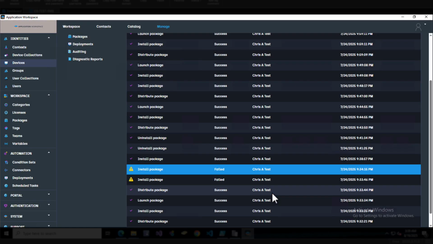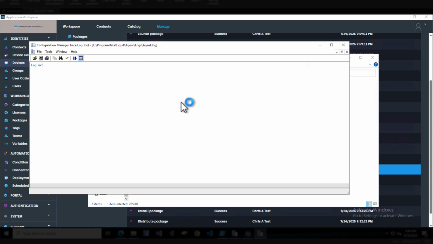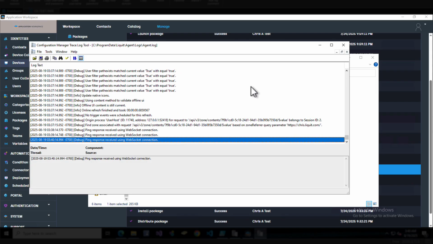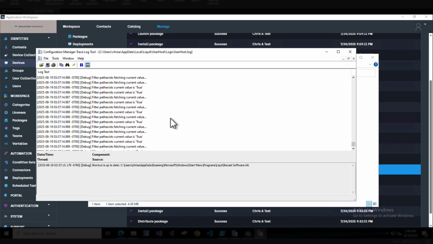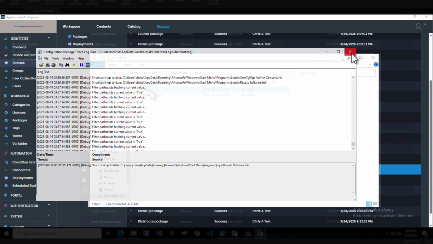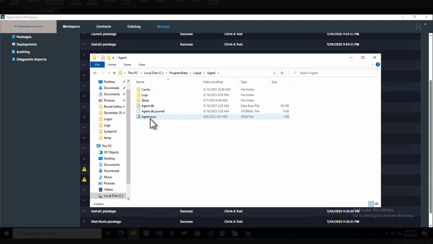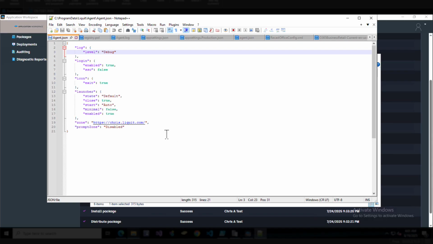Aside from using events, you can also troubleshoot directly from the endpoint by reviewing local log files. The two most useful logs are the agent log, which contains agent-level activity, and the user host log for user-specific agent actions. These logs contain detailed info about what the agent and user process are doing. By default, the logging level is set to informational, but if you need more detailed data, you can adjust the agent JSON file on the device to enable debug-level logging.